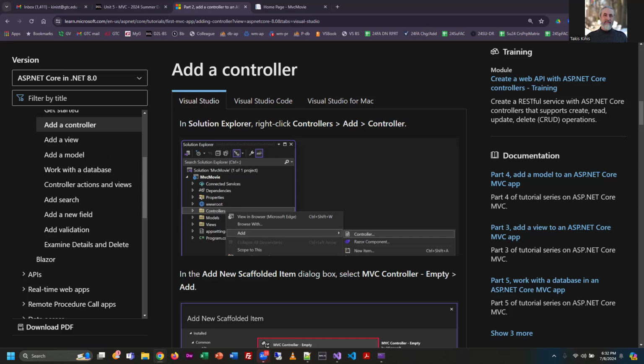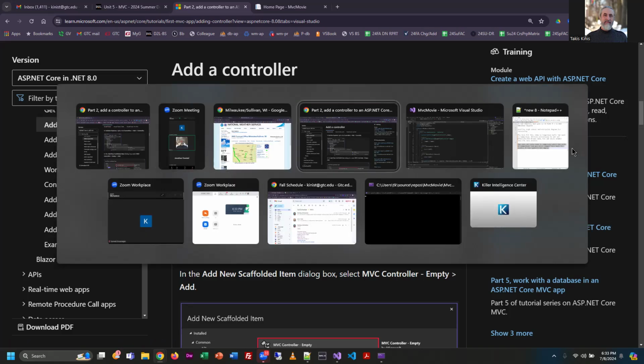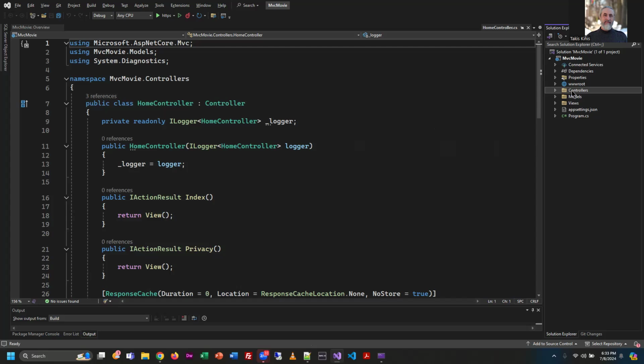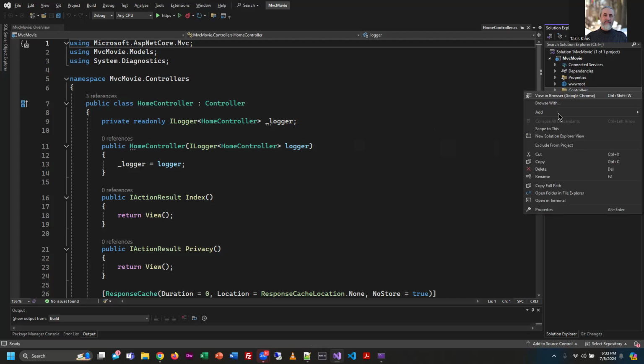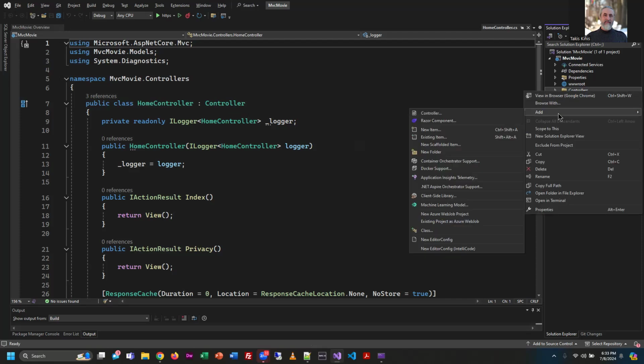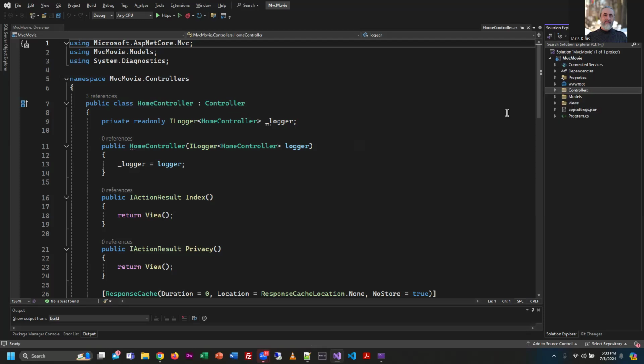So I'm going to go ahead and do the right-click in Visual Studio. I'm coming to the controllers folder here in Solution Explorer. I'm doing a right-click. I am choosing add. And I want you to notice here, because it is context-aware, that right at the top of the list, when I right-click on add, it has controller, right? Because that's the most common thing you're going to put in the controllers folder. Makes sense, right? So we're just going to go ahead and choose controller.